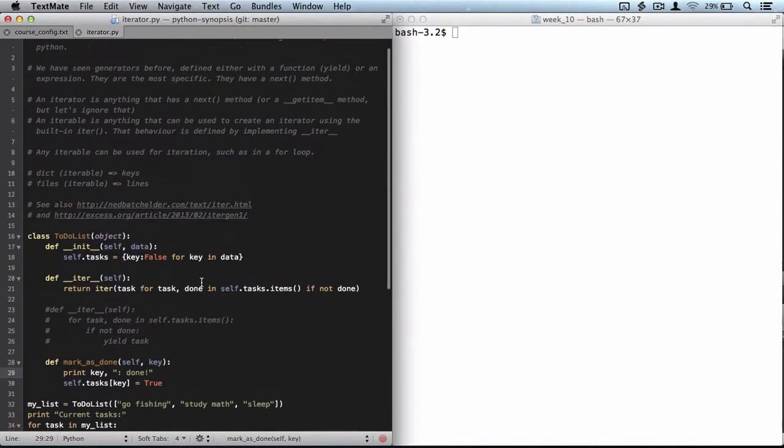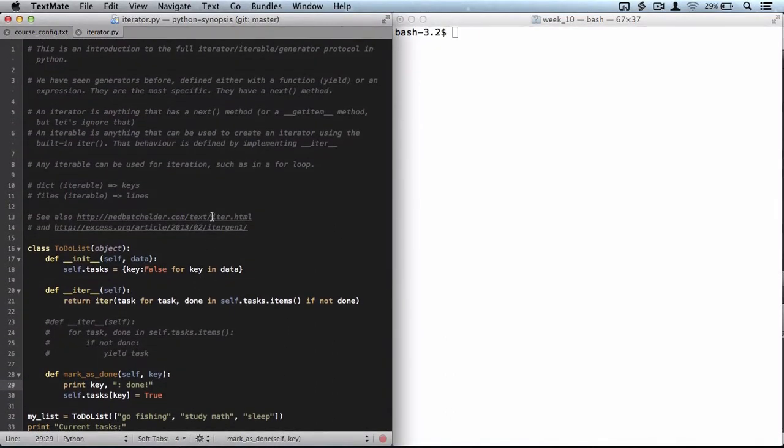So we'll now talk about the iterator protocol in Python. We've seen a little part of this protocol in the previous weeks. We've seen the generator part of the protocol. So remember, generators were functions that used yield or list comprehensions, things like that.